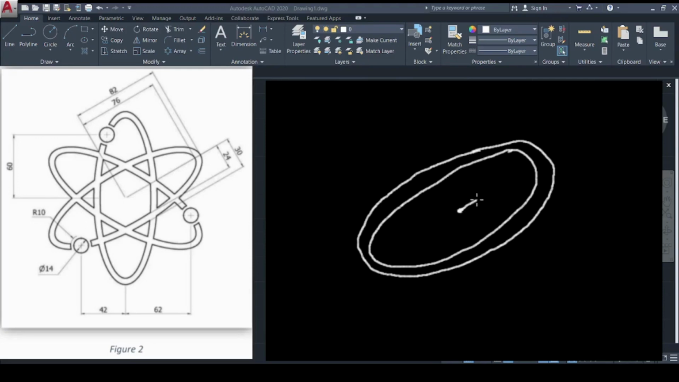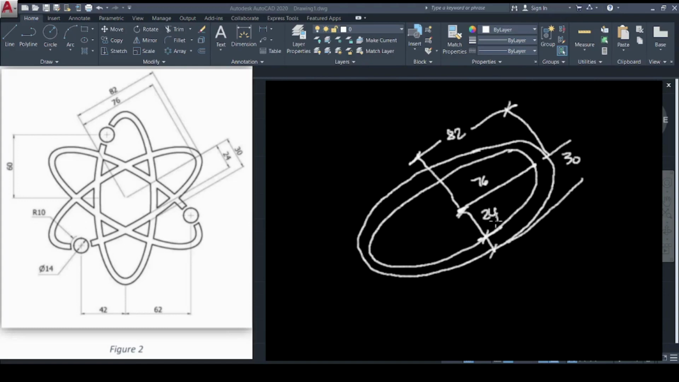The distance of this is 76, while this one is 82. Then the distance here to the center is 30. And this one here is 24.